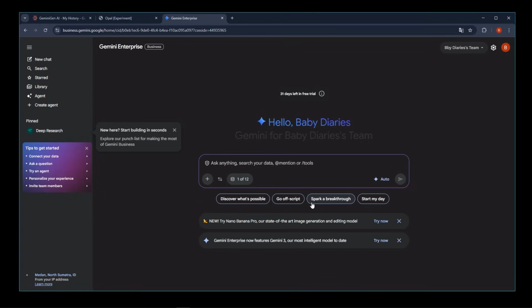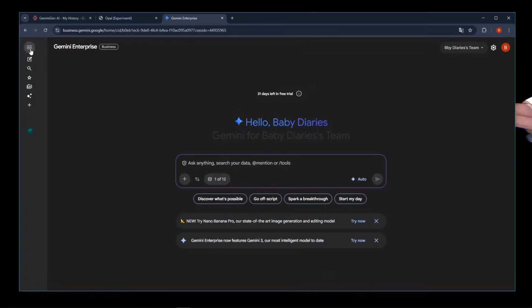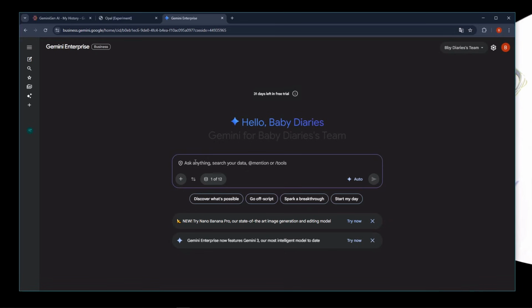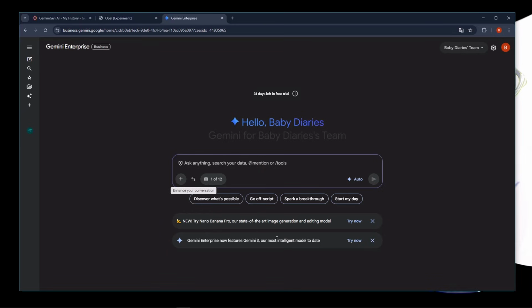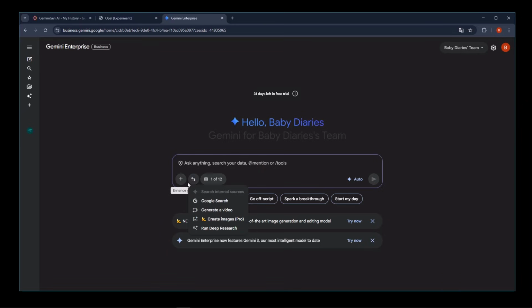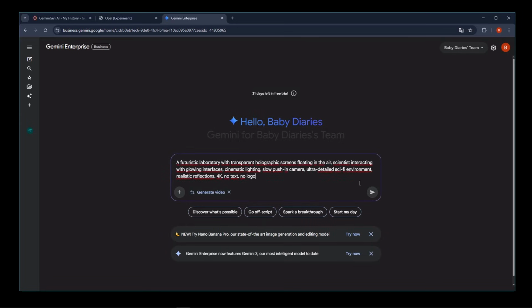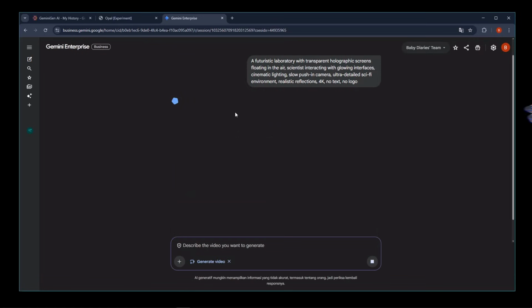Now we have successfully entered the Gemini Business site, and the appearance is actually almost the same as the regular Gemini. Here we can enter commands or prompts for video creation, and the tools available here are Google Search, generating video, and generating images with Nano Banana Pro. To make a video is quite easy. You just need to choose the video creation tool and we can enter a prompt. It will immediately create the video when we send it like this.